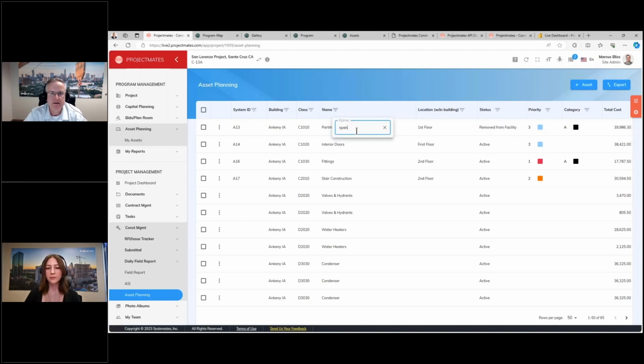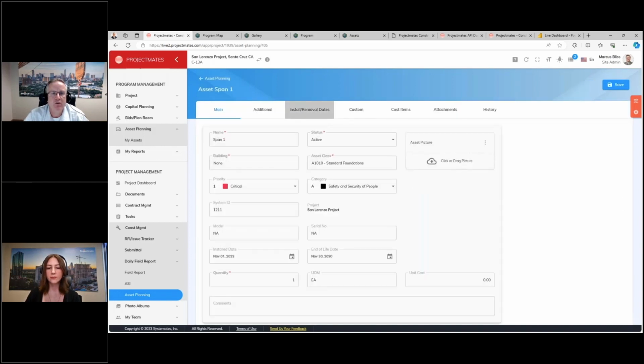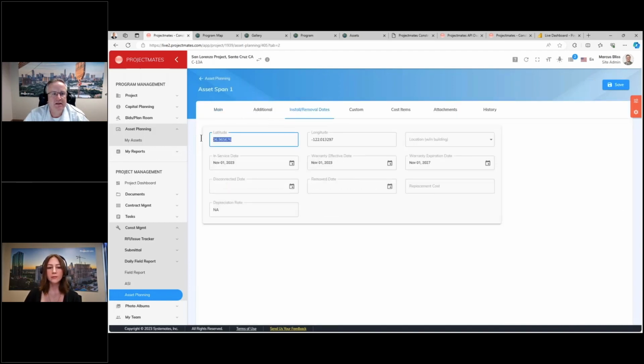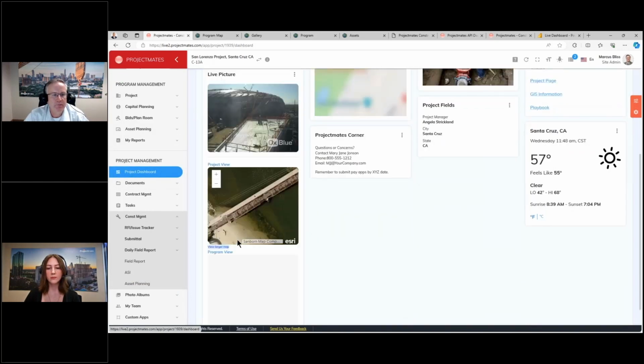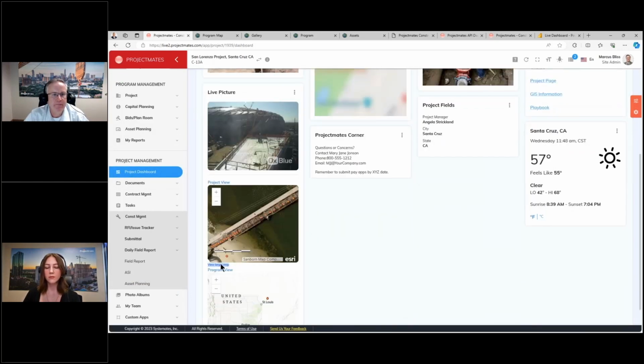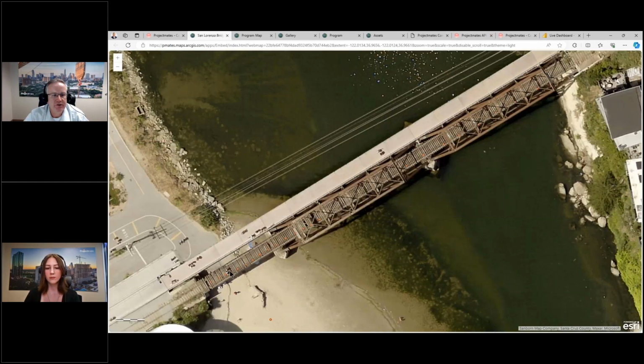If we go back into the span, look at span 1, you can see in one of the install removal dates columns I had the latitude and longitude coordinates that have been recorded for this particular span. If we go back and look at that map from the project dashboard in this example, and pull up the larger view of that map, what we're looking at here is, again, those little data points.